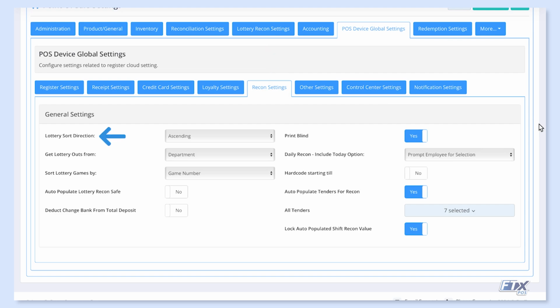Lottery sort direction. Descending or ascending. This defines whether your lottery tickets are 0 to 100 or 100 to 0. Get lottery payouts from. Here you can choose whether or not you're using a department or a payout account. The default sort for lottery games. Are we using bin number or game number?